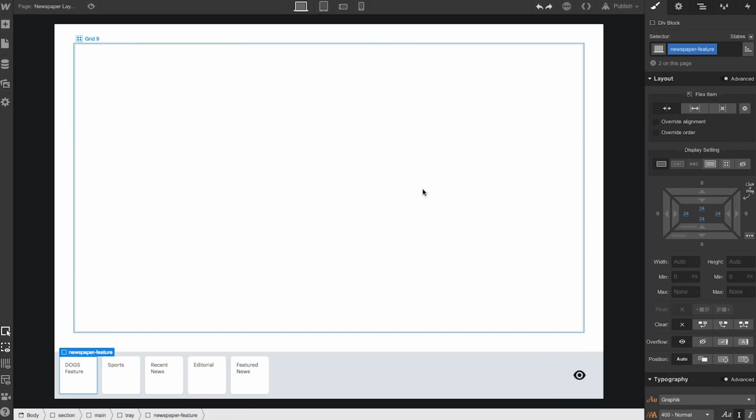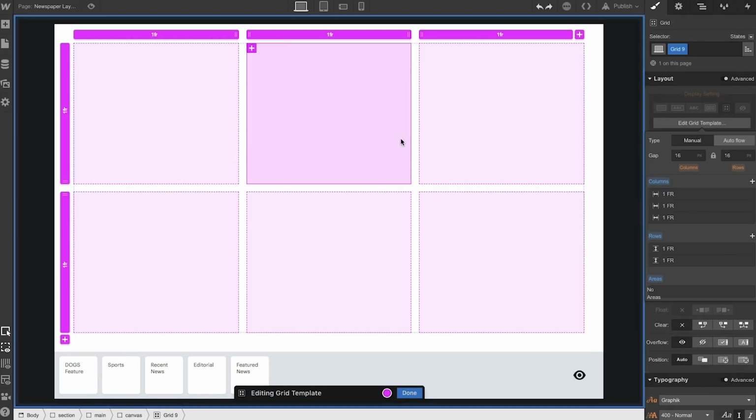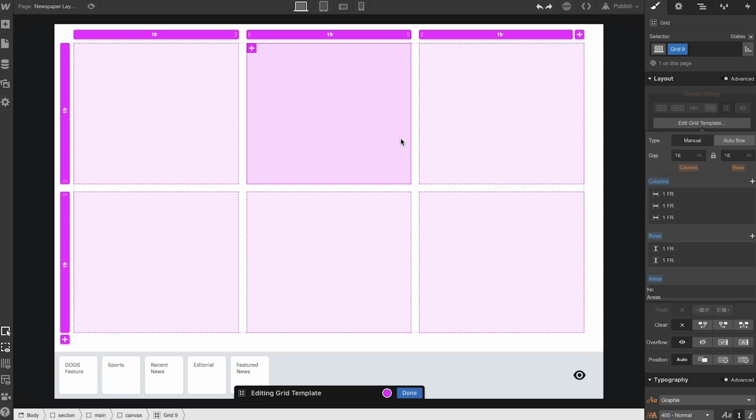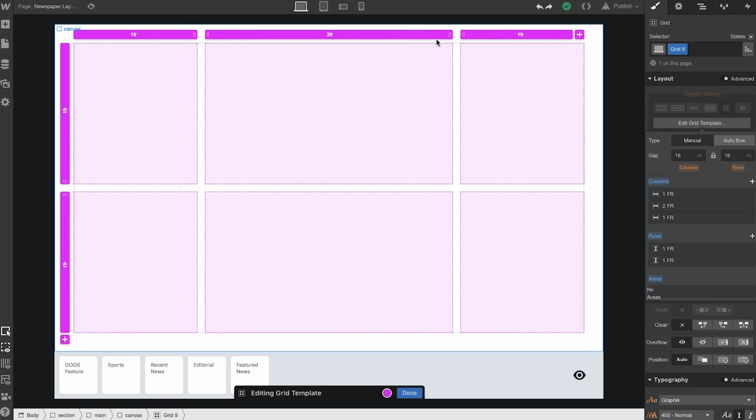No, wait a sec. Something I wanted to show you first is the way you resize columns and rows. As you can see, we have these handles here. You can grab them, and this one can be 2FR. If you look at those units, they are FR units, which means the free remaining space. It's not like percentage, it's actually remaining space. So it's proportional. So let's work with this grid now.